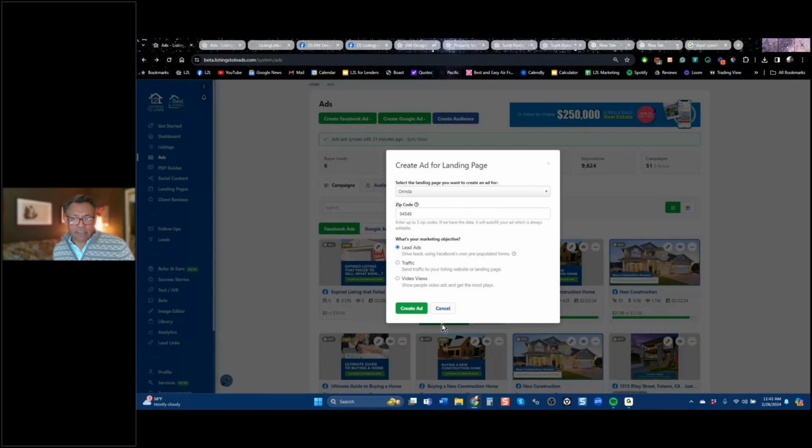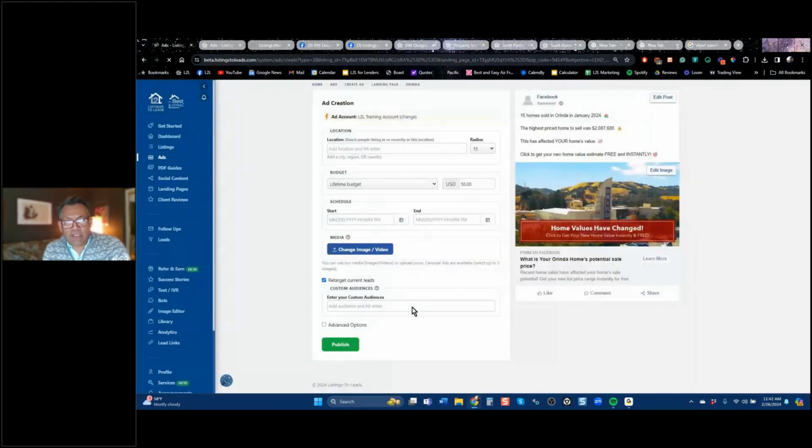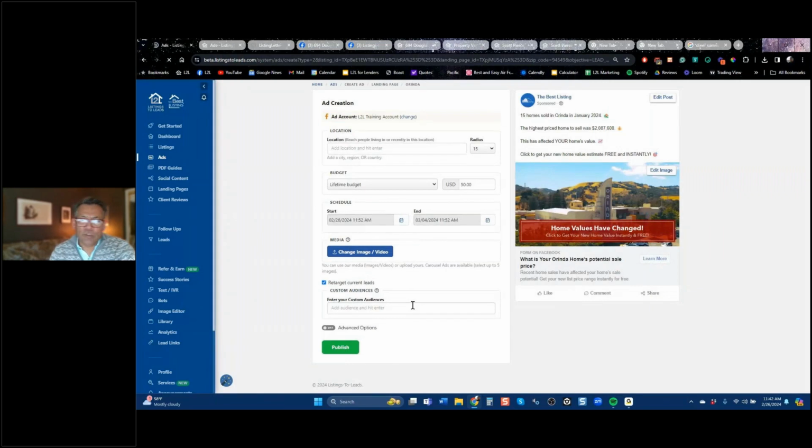And I'm going to do lead ads and create. Okay. So always leave it on the default settings here. On lead ads, when you type in the zip code, it actually tells you how many homes sold the previous month. And it gives you the high. And it says that affects your home value.